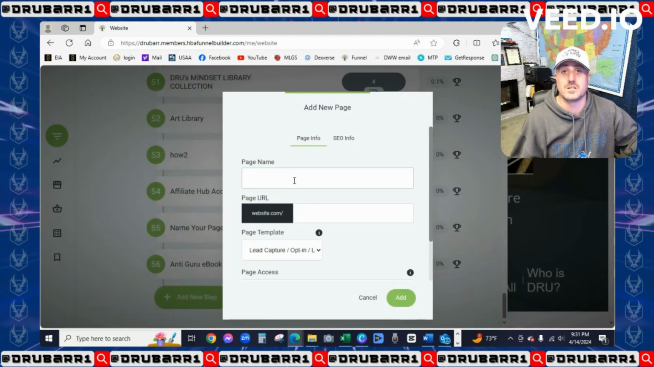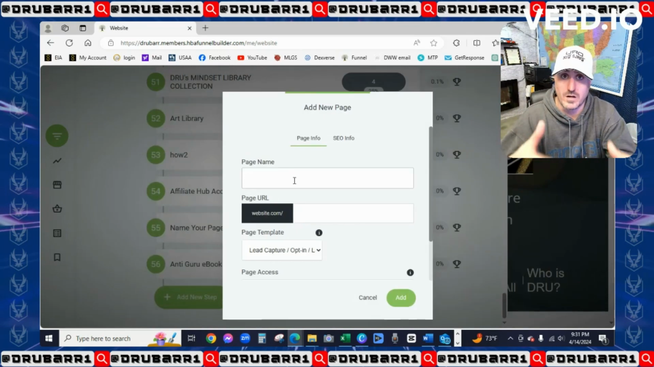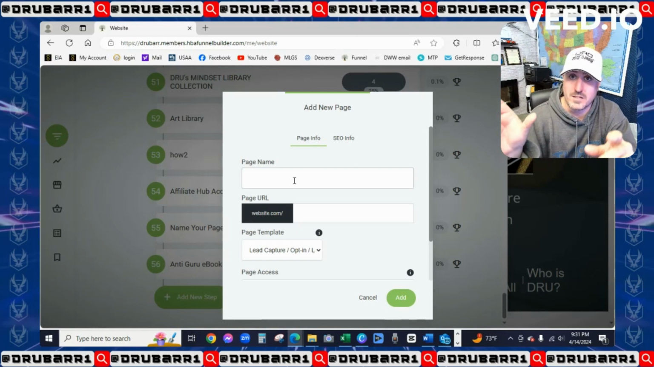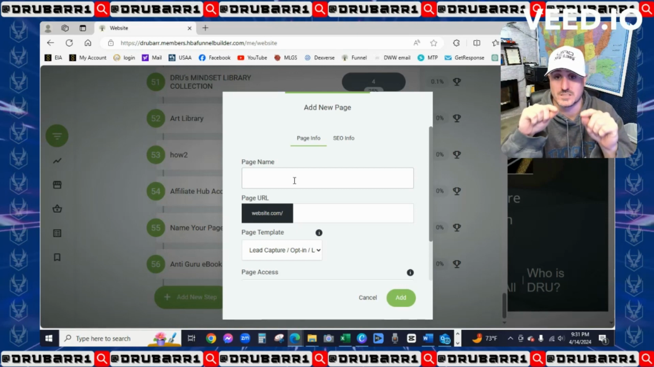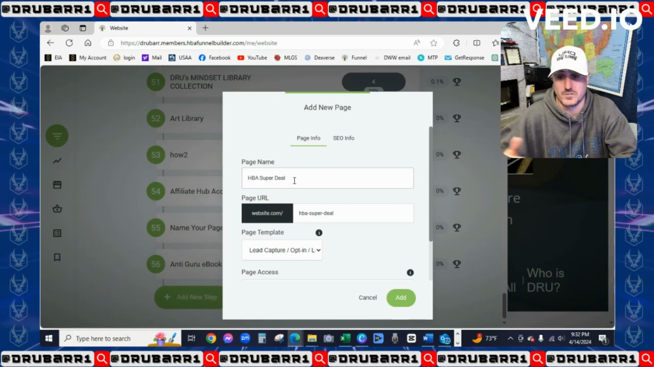This is where you're going to name your page. If you look at the current browser you have open, the name that is on the tab, that's what this is going to say. You can name it whatever you want. You're going to be promoting HBA, so let's do a super deal or something.